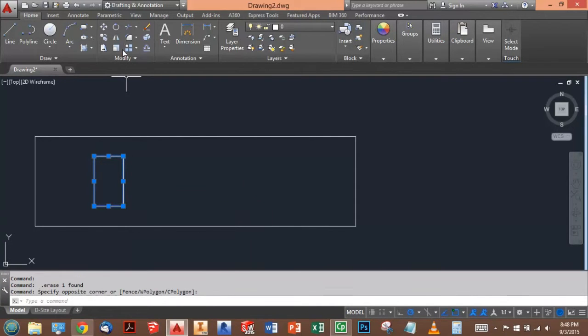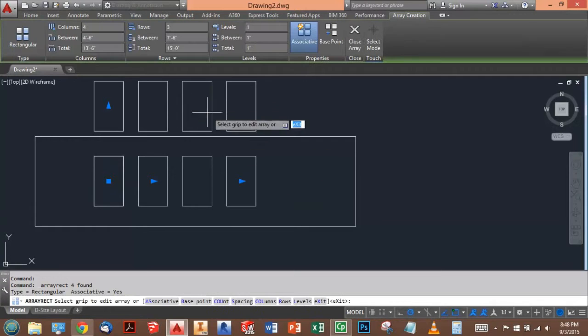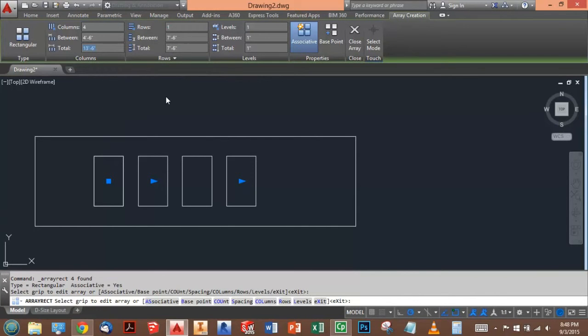So I'm going to select that and go to a rectangular array. And in this particular case, I'm going to have 4 columns, but I only want 1 row. So I'm going to change that to 1. And they don't tell us the distance in between, but they do tell us the distance from the first one all the way to the last one.